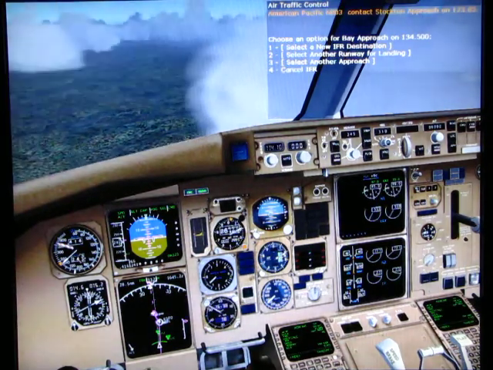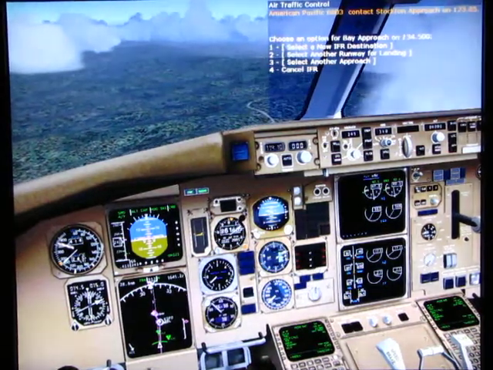Let's take a quick break here, and then we'll come back and do the approach checklist.